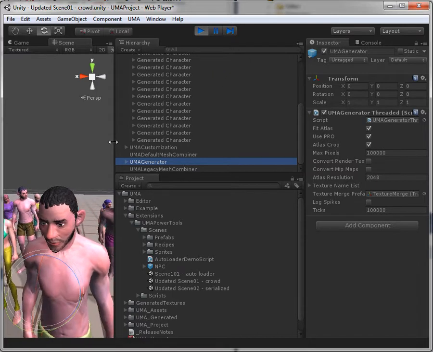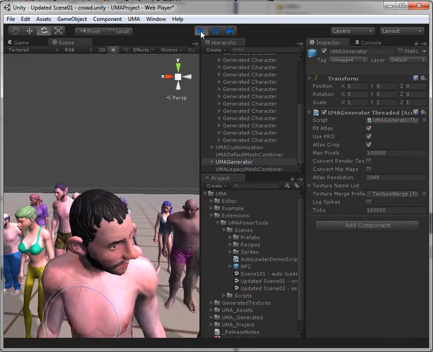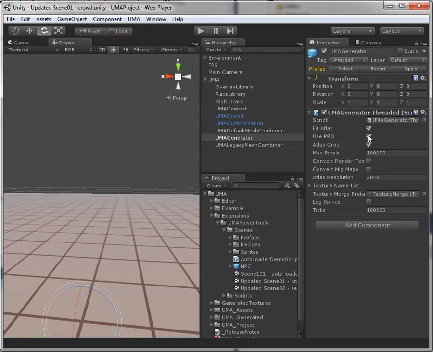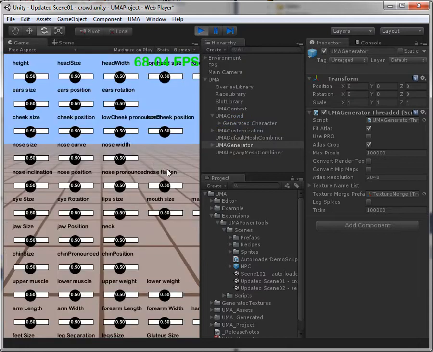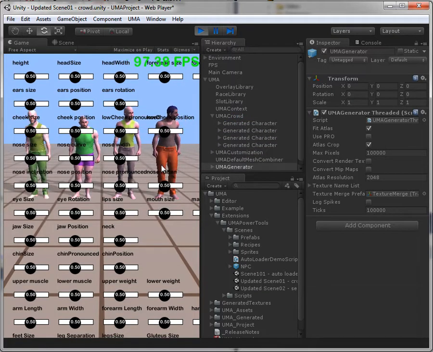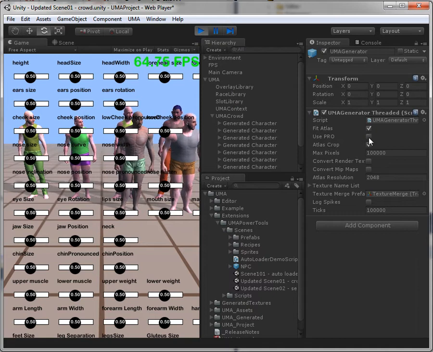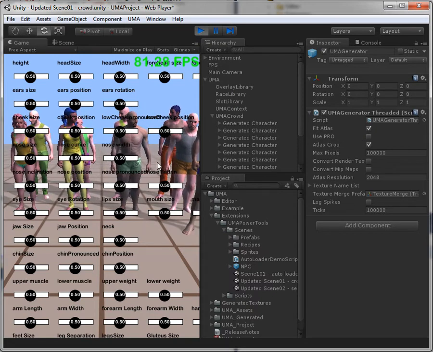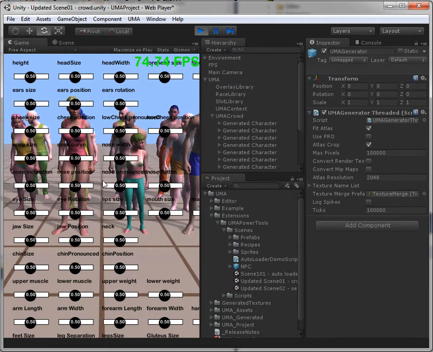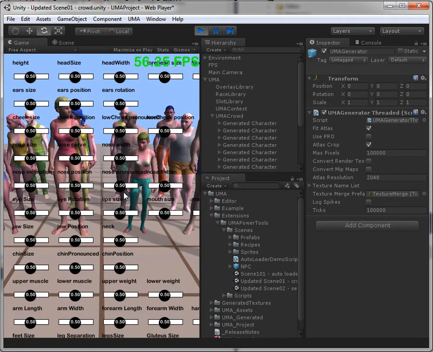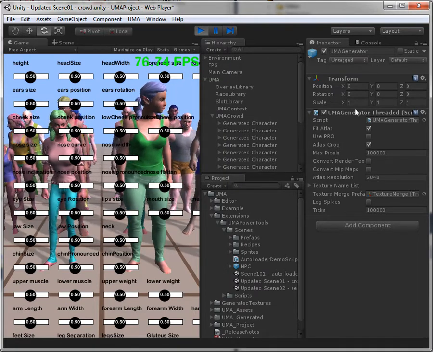There's another cool thing about the UMA threaded generator that I would like to show you. And that is, if I remove the Use Pro right here, you will notice that the characters spawn significantly slower. But they are not using Pro. You will notice that they animate smoothly even while the other characters are being generated. And that's because it's threaded.